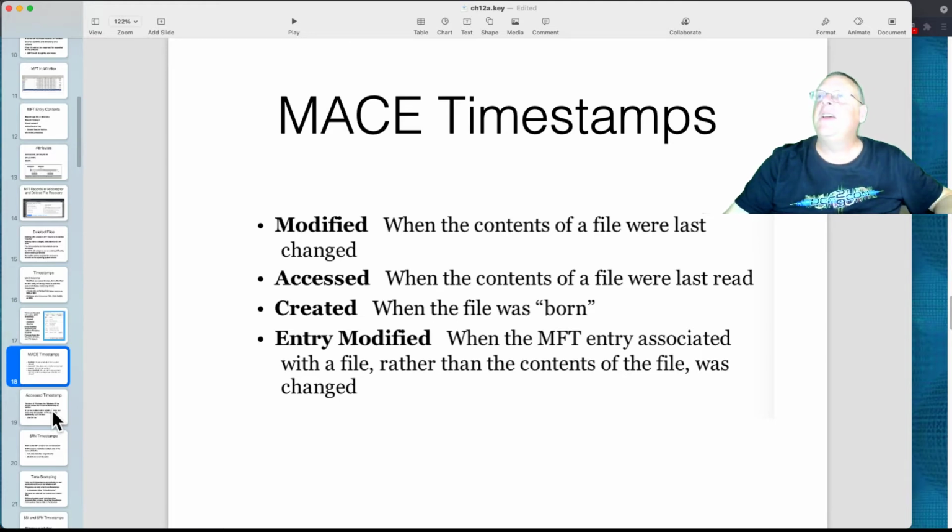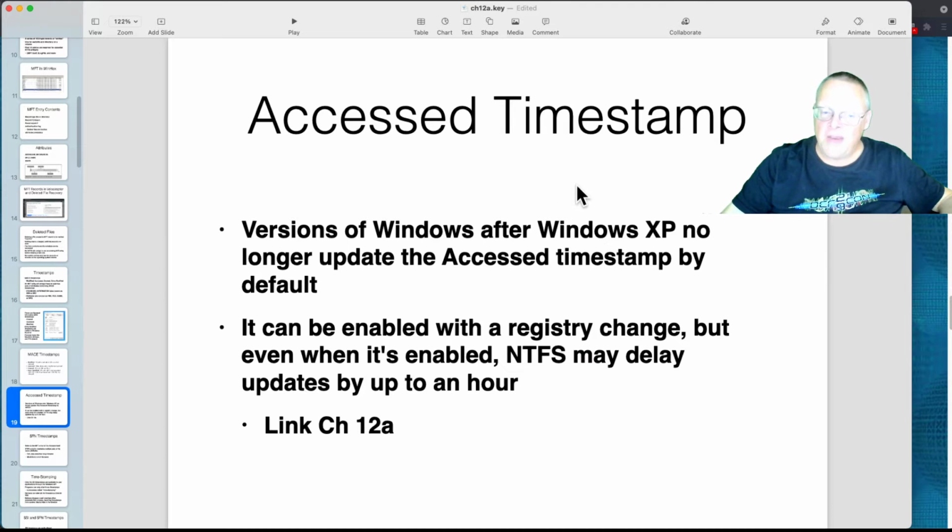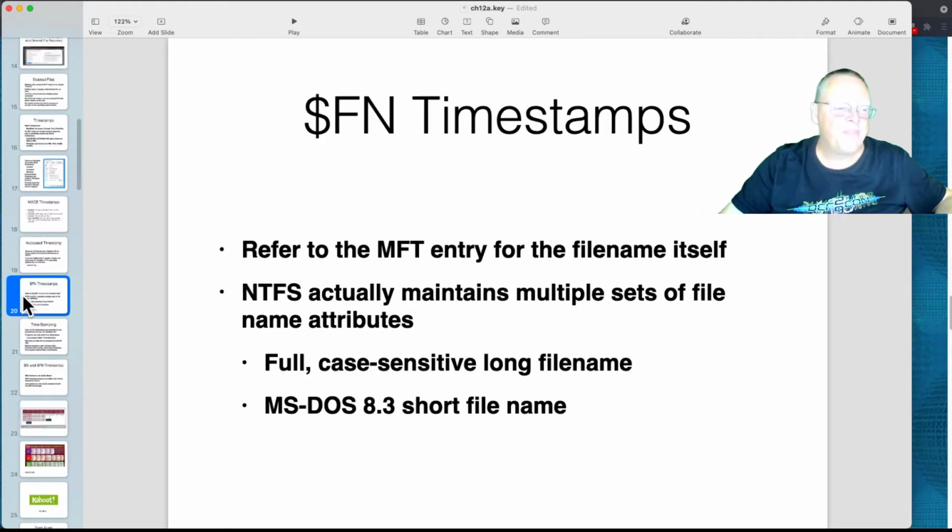But they're a lot less useful than you might think they are. The access timestamp is no longer updated anymore in modern versions of Windows, and even if you enable it, which is not enabled by default, it can be off by an hour. So it's not worth a whole lot. The second set of 4 timestamps in the file name record refer to the entry for the file name. And so, by the way, another horrible thing about internal Windows is it's really still using the old 8.3 DOS file names.